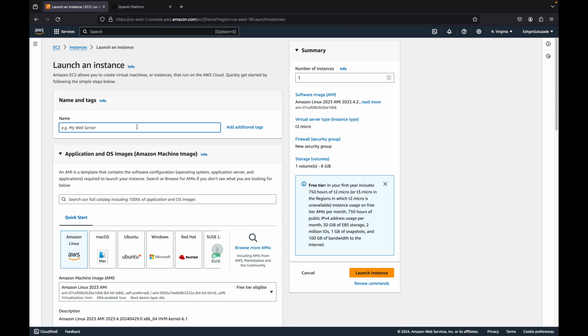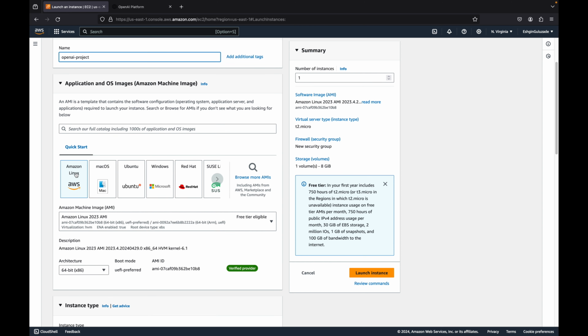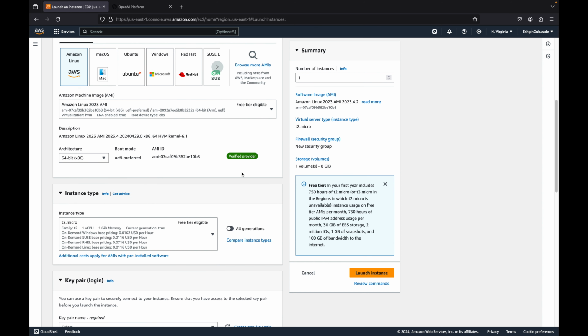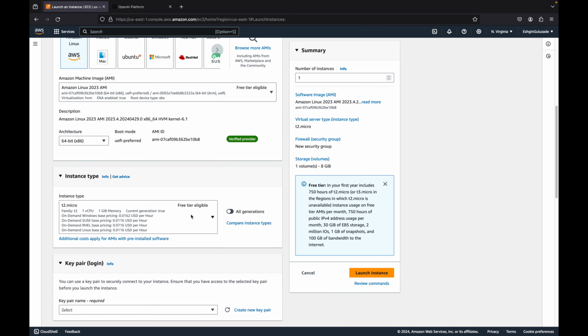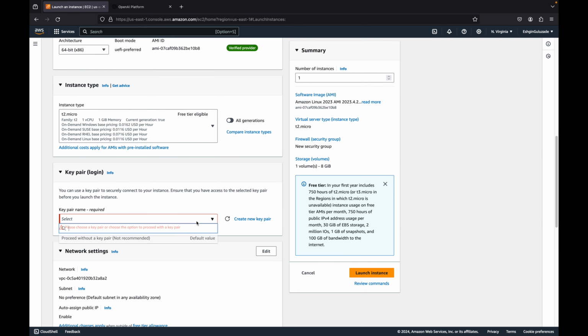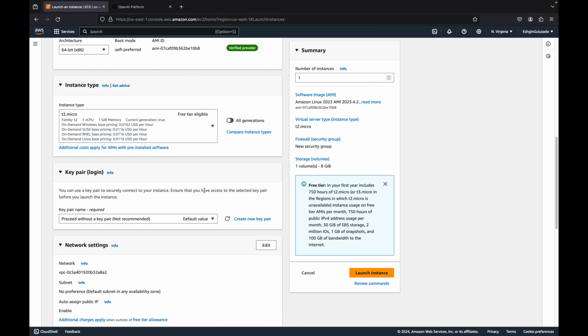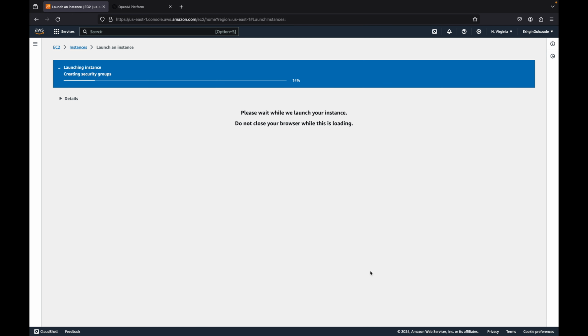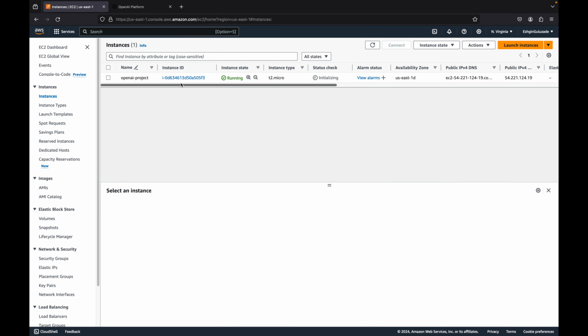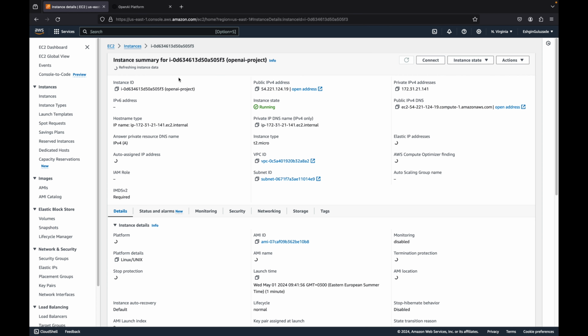I'm gonna say OpenAI project. Then we're gonna choose Amazon Linux and we can just use T2 micro and it's free, by the way. I'm gonna say that proceed without key pair and then we're gonna use all the default settings. Let's launch the instance. It is created and it seems that everything is okay.